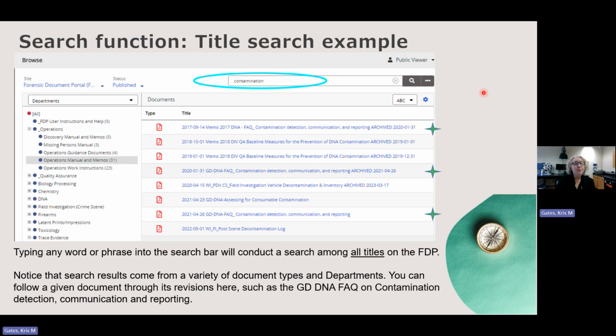So you can go through the departments and scroll up and down and look through all your documents there, but there are some shortcuts that can make searching for what you're looking for a less cumbersome task. And one of them is a search function using the title search.